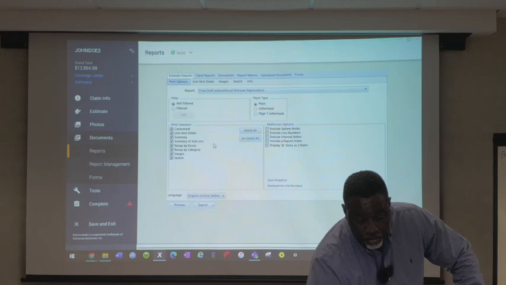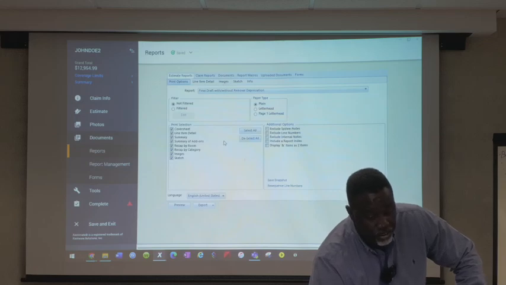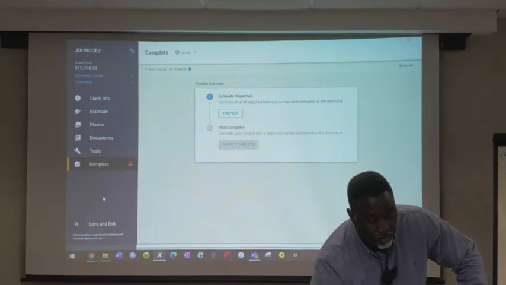Once we resequence our line items, make sure our images are two per page. Once we're done, we're going to go back to this sidebar here and go to complete. What is that? I got that little hazard sign. Yeah, hazard signs, I'm going to show you. Are you at complete? Go ahead, click on complete, and you're going to hit inspect.